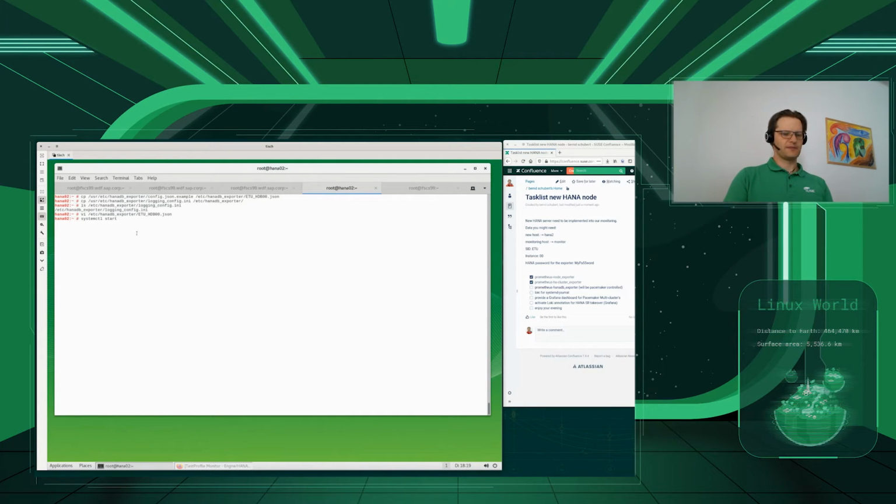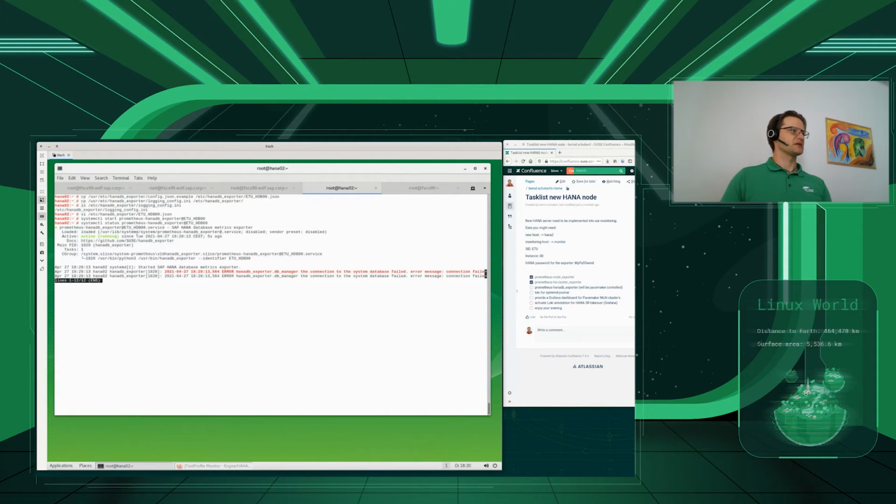systemctl start prometheus-hanadb_exporter, and we have to provide the configuration, and the configuration is 'etu_HTTP 00'. Let's check the status. So as we can see, the exporter can be started, but we don't have access to the database on this node at the moment. So let's stop this. Okay, perfect.